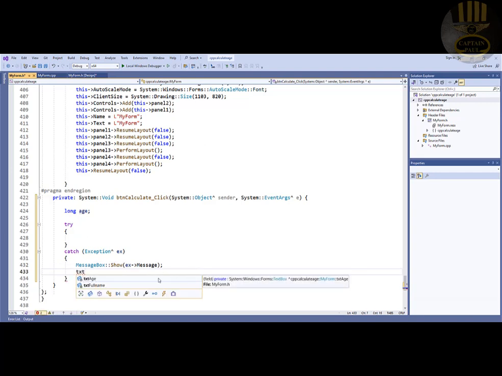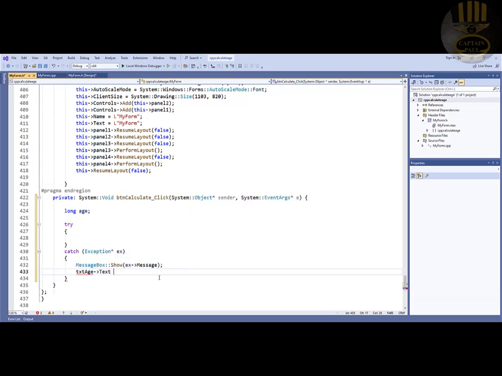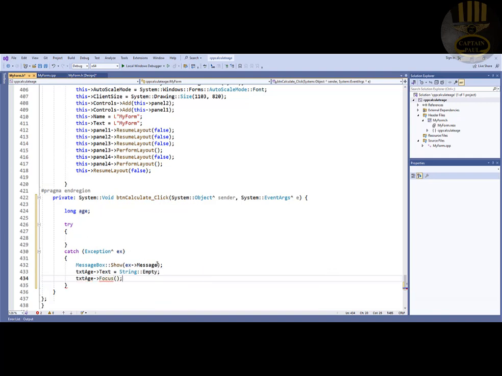Next, I'm going to say age.Text, that is going to be, let's say, String.Empty. That should be uppercase. Empty. There we go. Right underneath here, I'm going to ask you to set focus as well. Age.Focus. There we go.